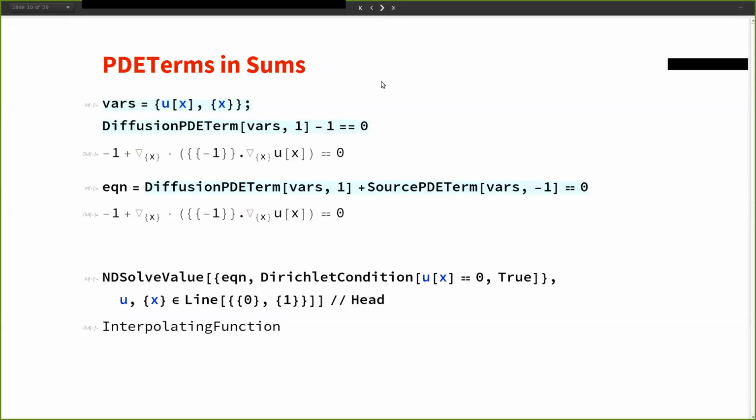Now this is the first more interesting thing. We can now combine these terms into sums. So we have vars, which we specified here. We have the diffusion PDE term with vars and the coefficient 1, minus 1. So you can interact in a very normal, mathematical way with these equations and terms to generate equations. And this is the same equation here. This time, however, we've used the diffusion term and the source PDE term to model the same thing. And again, you plug this into NDSolve in exactly the same way as you used to. This is just a different way to generate it.